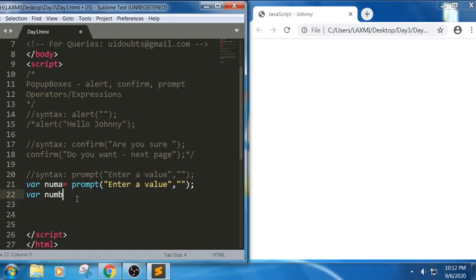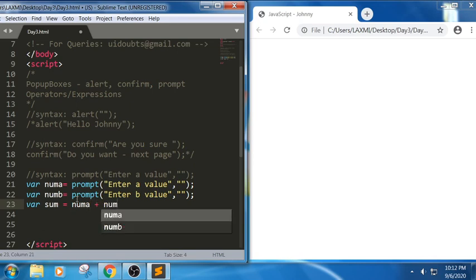So we have two variables here, and two variables are about to accept the values. Enter b value. So am I giving some values here? No, we are not giving any values. We are just giving it an empty so that user can fill it. Now I am trying to write variable sum equals to num a plus num b. Let us see what happens now. Console.log of sum.